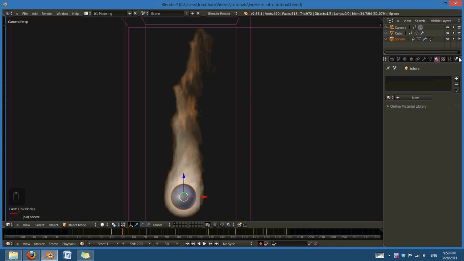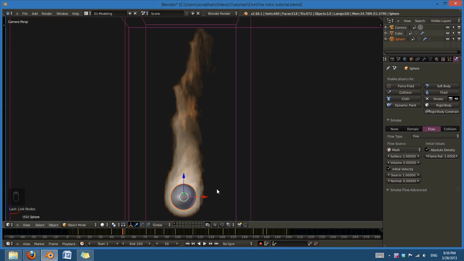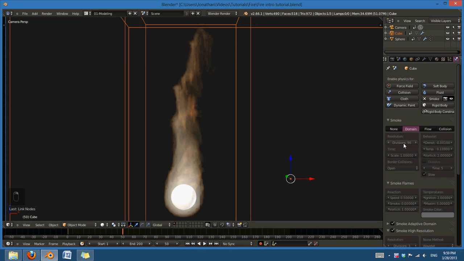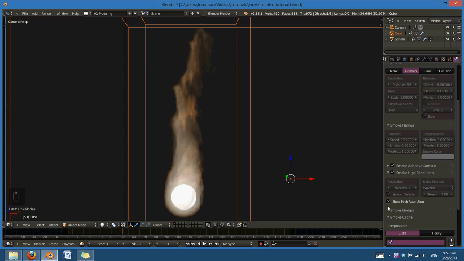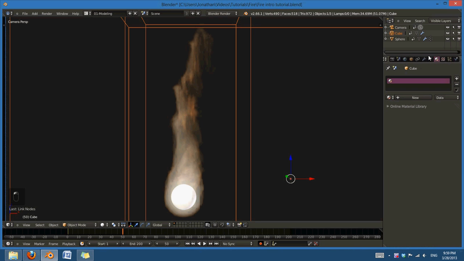The only thing I did change is in this video I set the divisions to 96 and high resolution to 3, baked it, and that's literally the only thing I changed. I just chose a frame that looked nice to render, and that's all set. So now let's go ahead and just make the material.